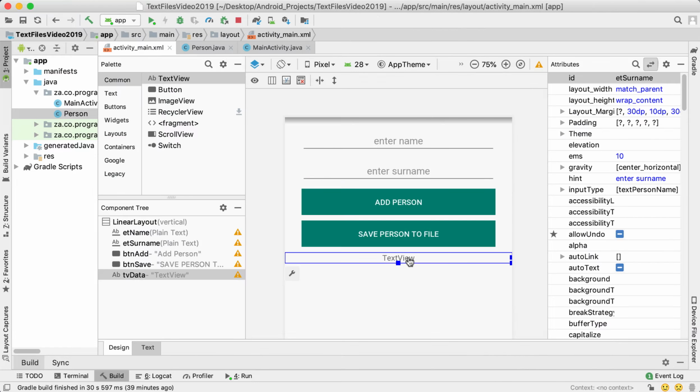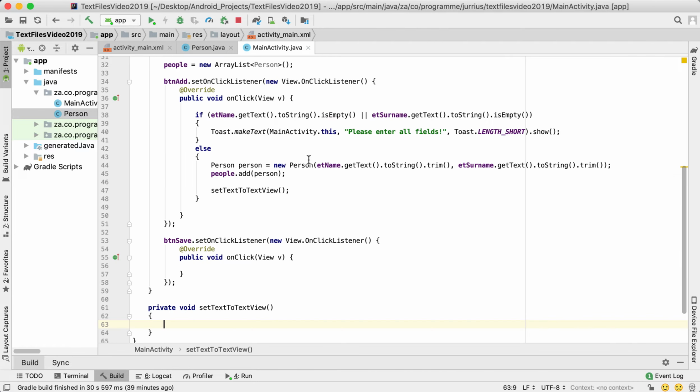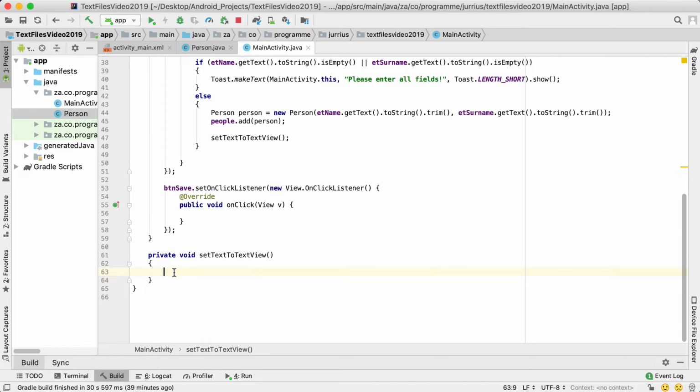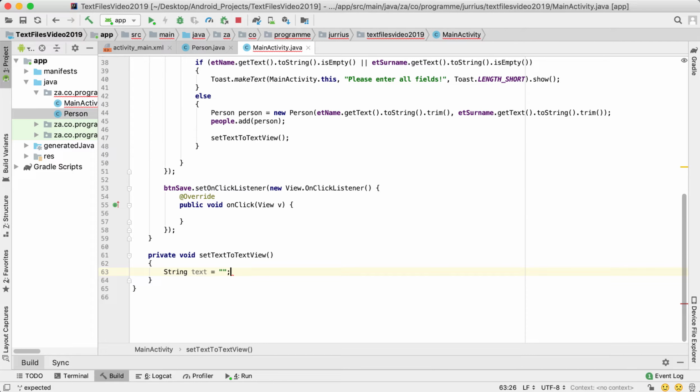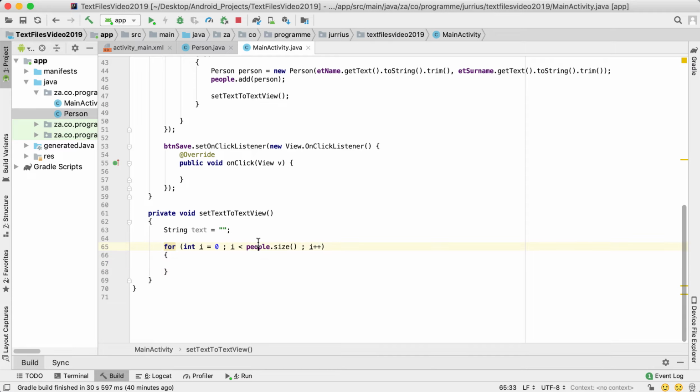So where's the text view? It's this one that we want to set the text to. So let's see how we're going to do this. I'm going to start here with String text, and then just set the text to nothing. And then I'm going to run a for loop to run through every element inside of my array list. So I'm going to say int i equals 0, i less than people.size(), i++. So we will run through every element inside of the people array list.